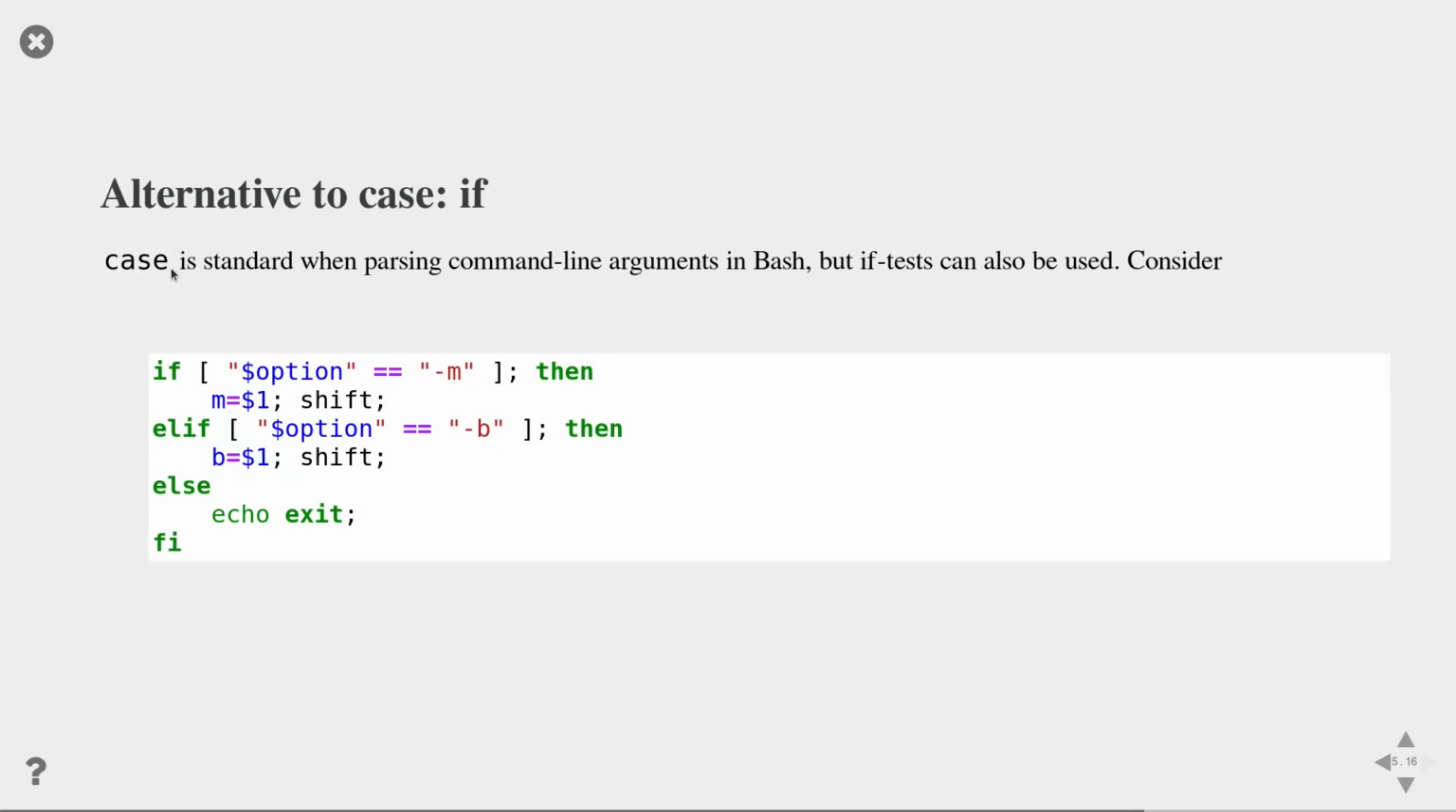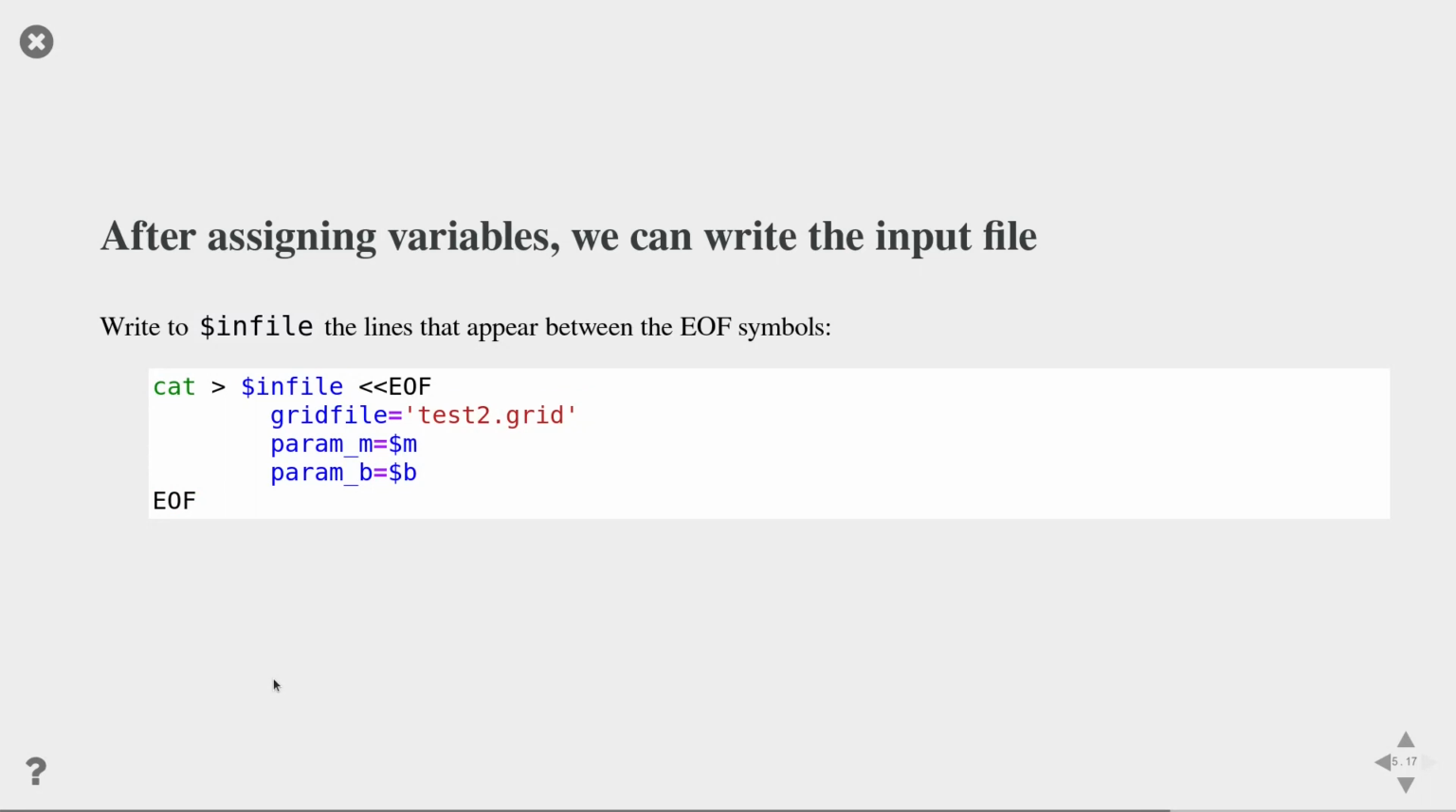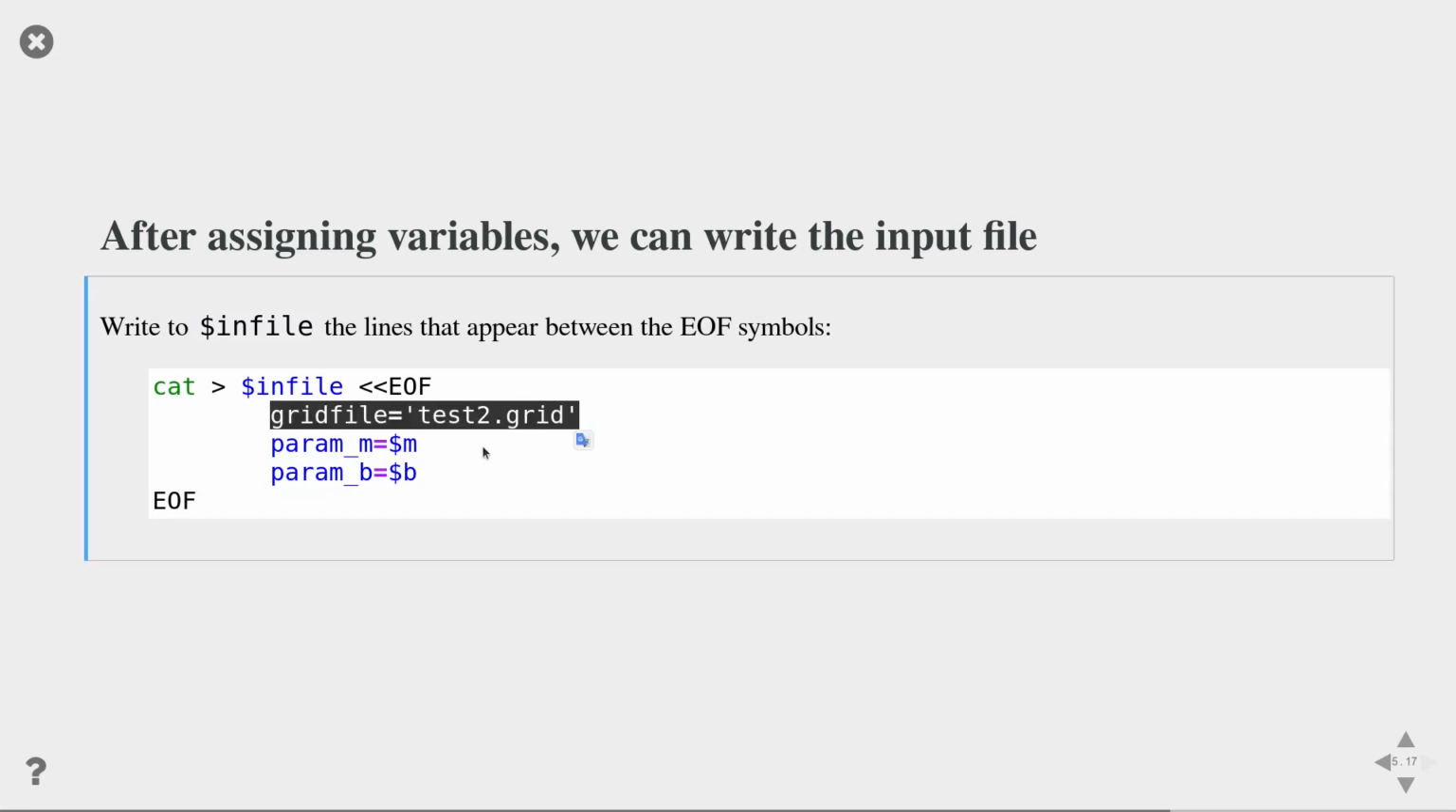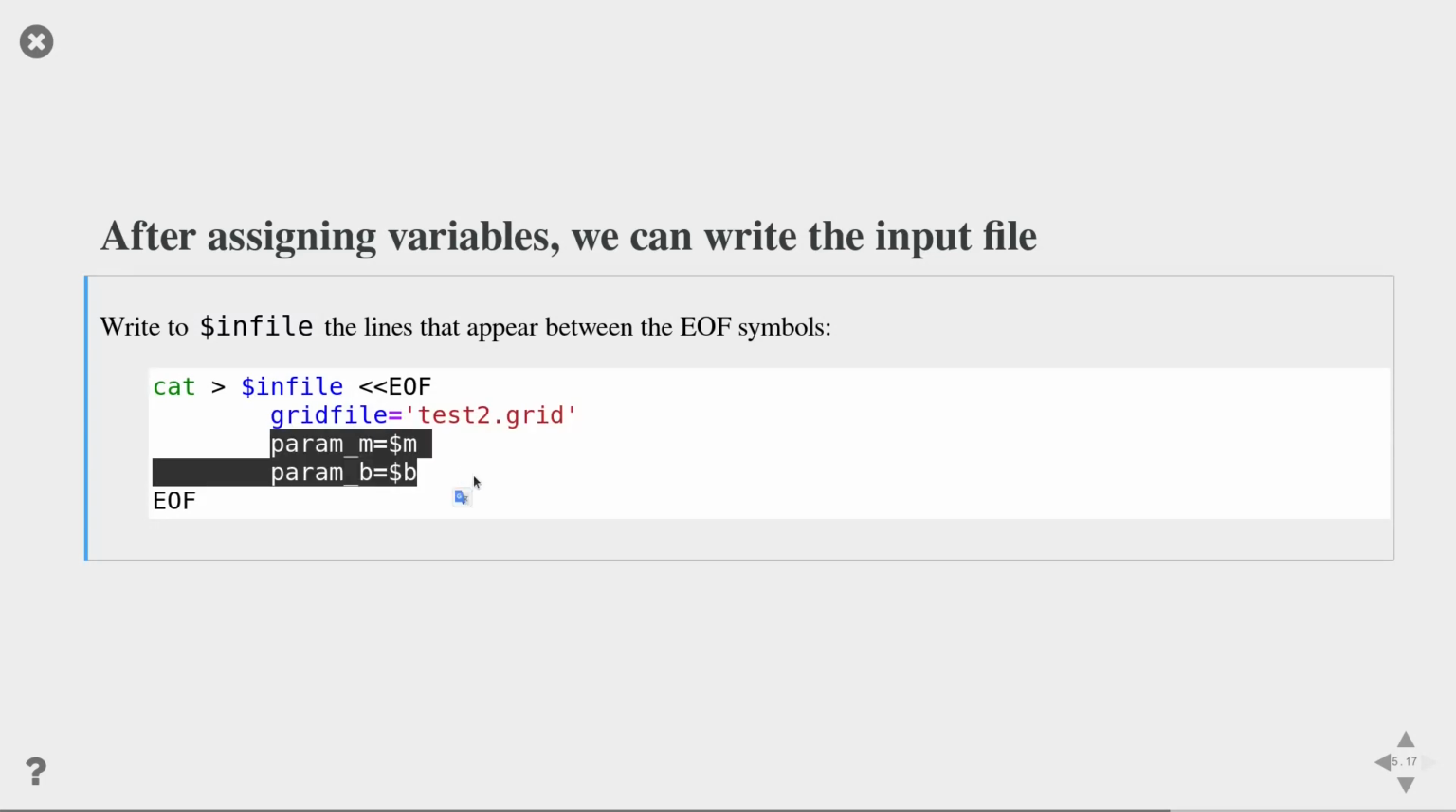As I mentioned before, the case statement is standard in bash when passing command line arguments. But you can just as well use if statements. The equivalent codeblock would look as following. After collecting the values of the command line arguments, we can now write the configuration file with the cat command that you've seen before. In my example, I have one parameter that is always constant, followed by two parameters, m and b, that are provided by the user through the command line argument.